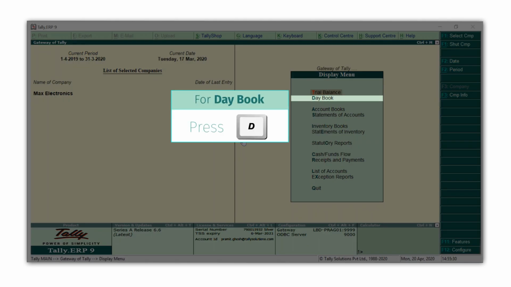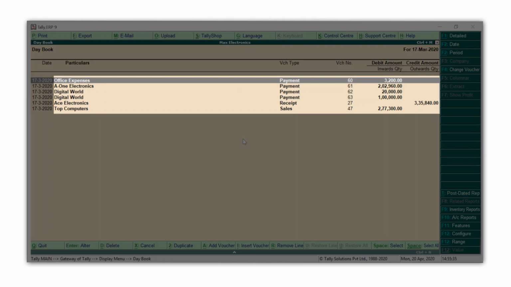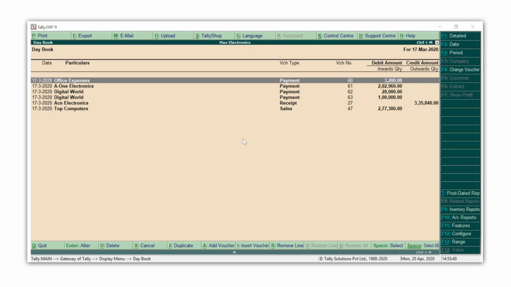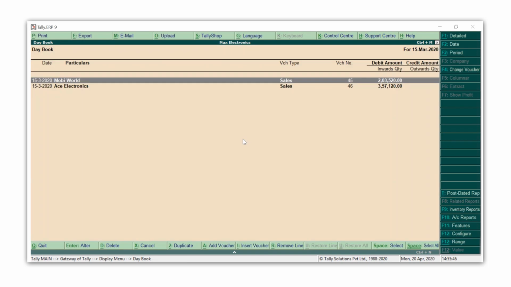and again press D for Daybook. Here, you can see all the transactions recorded on the current date. To view transactions of another date, say the 15th of March, click F2, enter the date, and there you go.